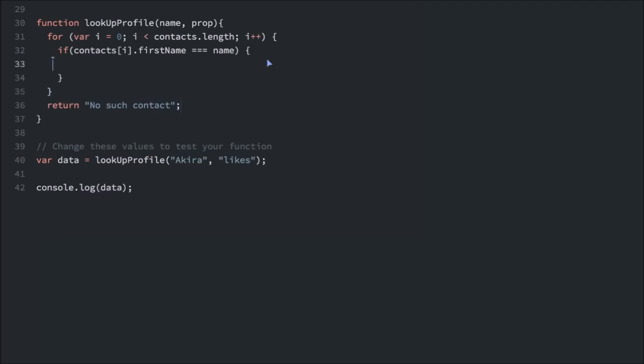However, if it is in the array, we're going to do something else. If the name is in the contacts list, we're going to return the value of the property that was passed in. So return contacts[i][prop]. This will return the value of that property that was passed in. However, there is another case, which is if the property does not exist, we return "No such property".